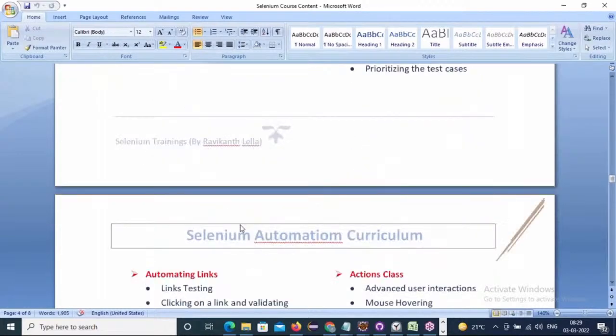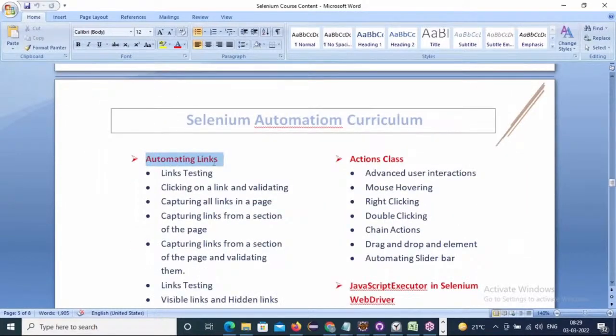Next, coming to automating links. Friends, the majority of the elements in a web application will be links only. How do we interact with links? How do we interact with a single link?